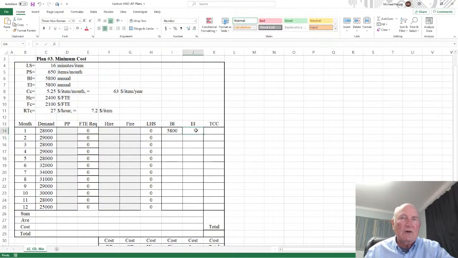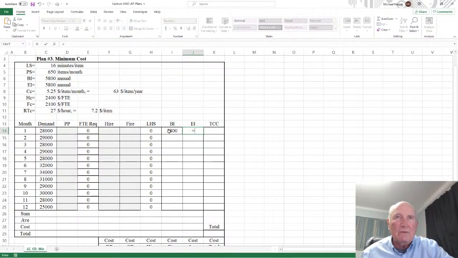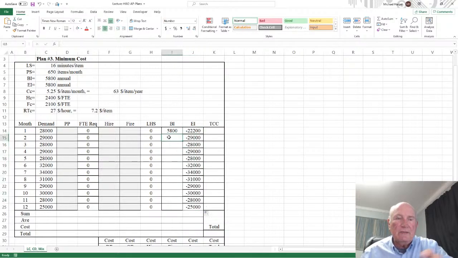Now the ending inventory, here comes our equilibrium equations. That equals our beginning inventory plus our production minus our demand, return, copy that down. And then the beginning inventory equals the ending inventory of the previous time period, copy that down.